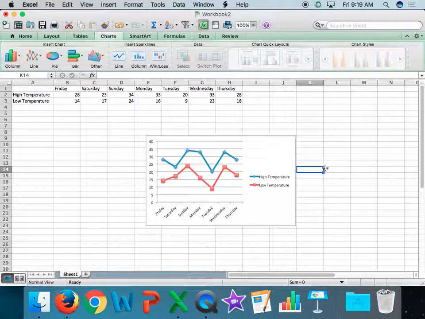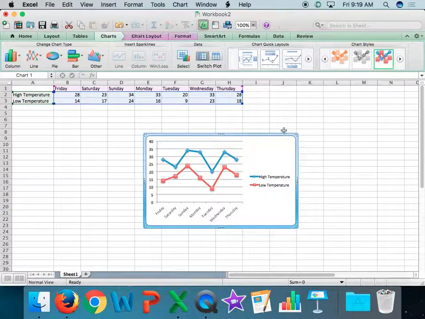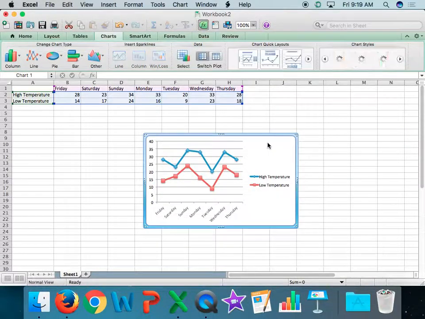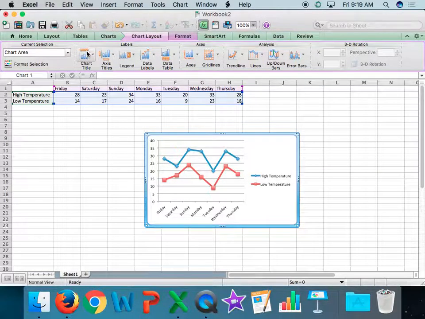Now we need to get into customizing it. So I'm going to go ahead and click on my graph. When I click on it, I get these extra tabs that come up. Again, if I'm not clicked on my graph, those things are not going to appear. So you have to make sure, if you're not seeing them, it's because you're not clicked on your graph. So click on your graph. We're going to go to chart layout, and we're going to start with our chart title.